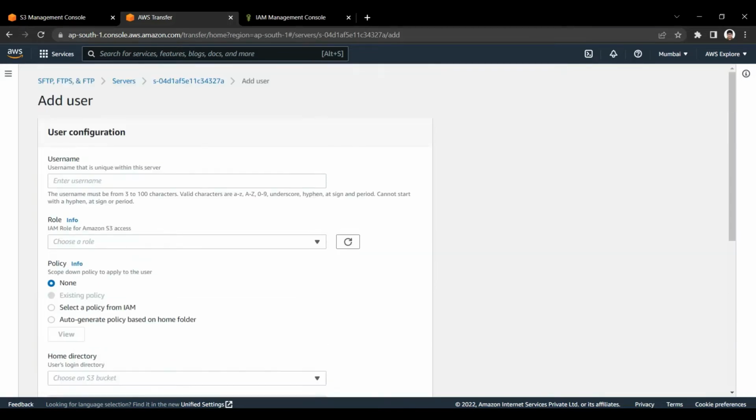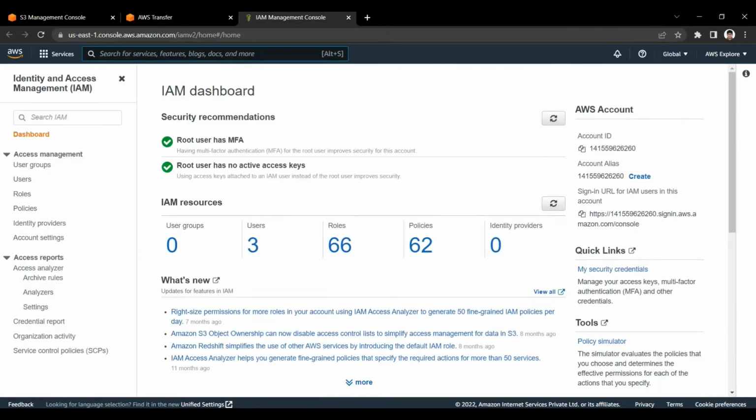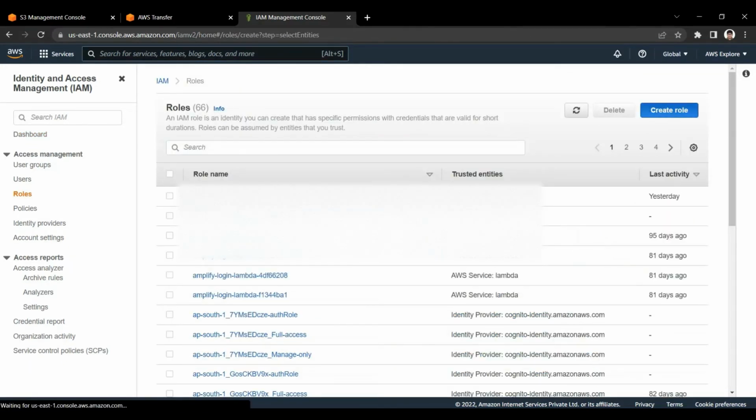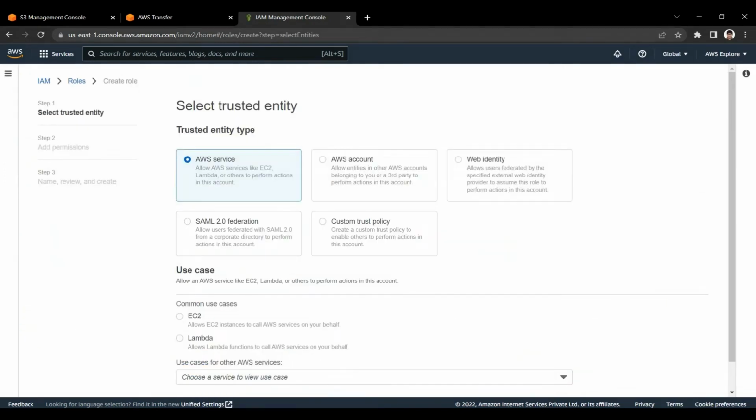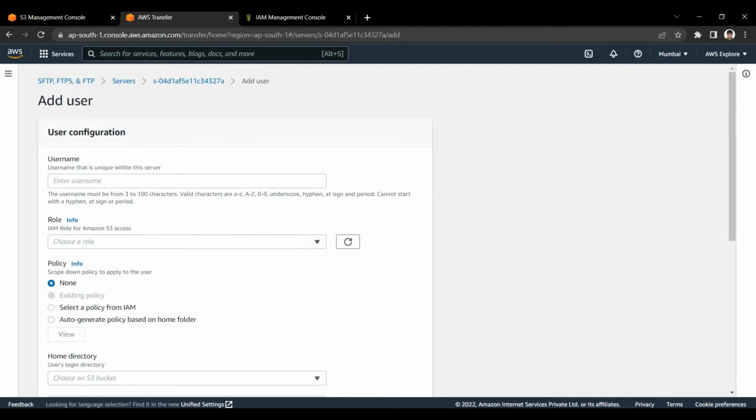Okay, so I am going to the IAM section, and I am creating one new role. That role is for SFTP. When we are adding users, that role we are going to assign to that user, so that it will have permission to do S3 operations.